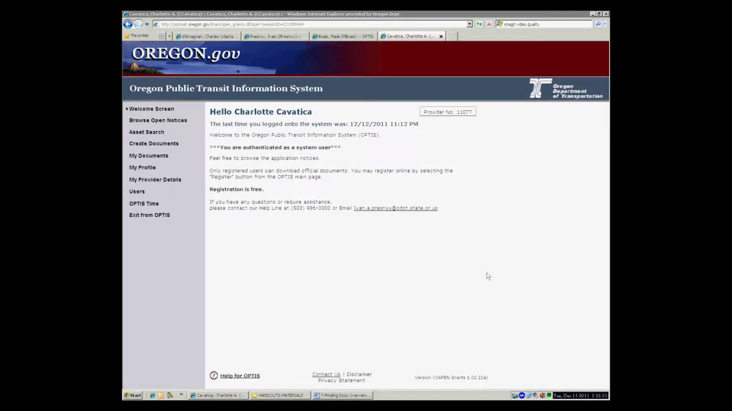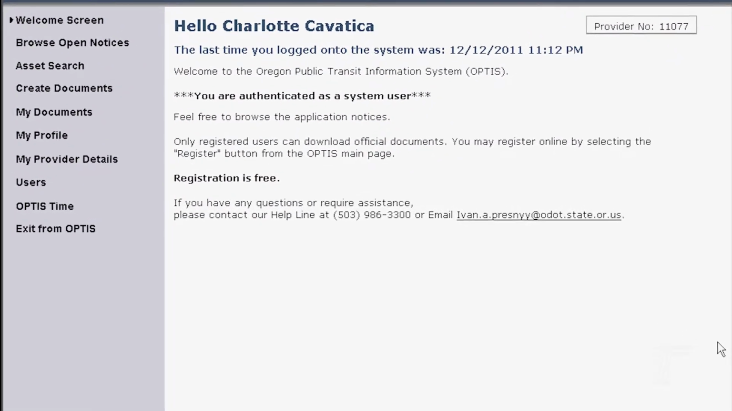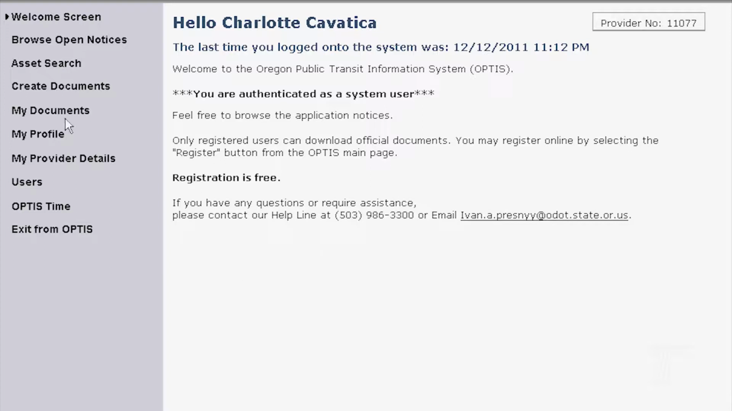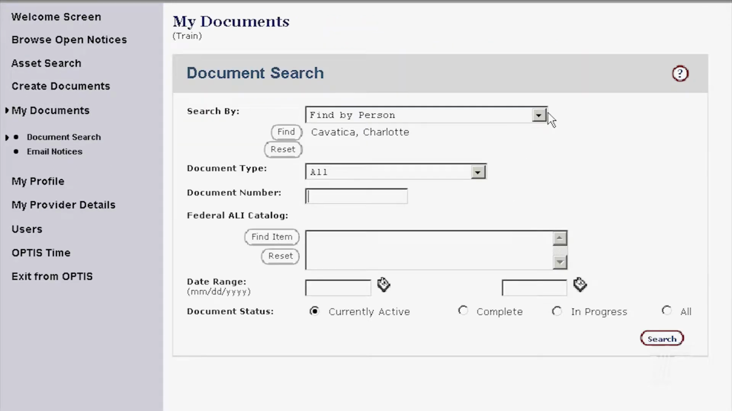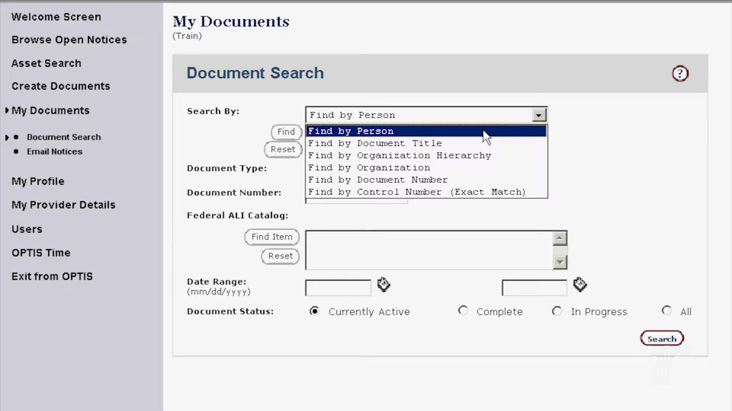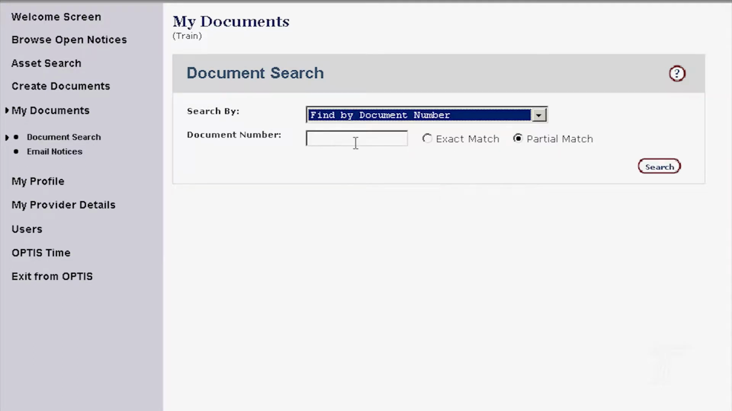So we were going over the navigation menu using this. This is mine, that's all written up, and I was talking about searching for documents. Document search: find by person isn't the best, title isn't the best, organization's pretty good. Document number. So again, you'd have to know what the number was. Grant agreement numbers are easy ones, although I don't know one off the top of my head.